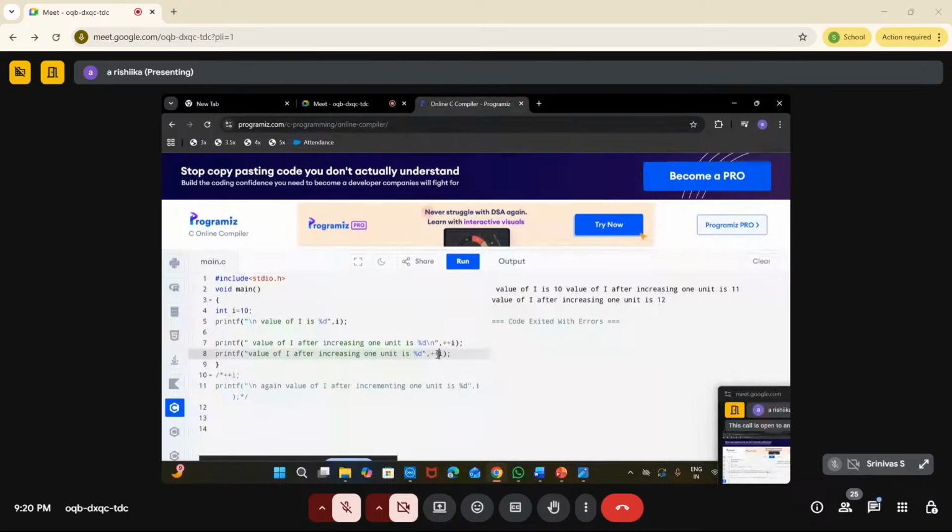Okay, it is plus plus. Yeah, okay sir, see. So here I am taking the value of I first of all. I am incrementing the value of I. This is for incrementing. The second step is for assigning. Okay?